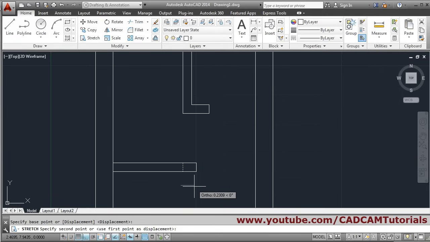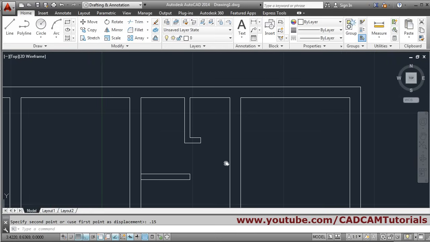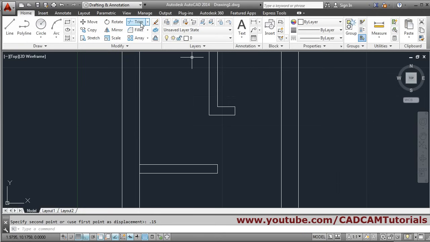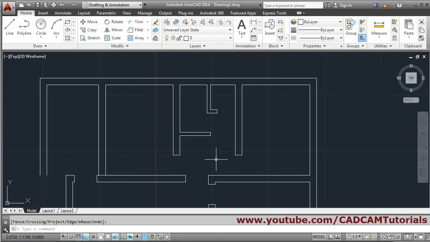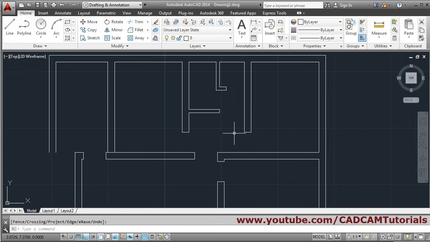So you have to create a half window, don't cover all the object, just cover the half object, enter, give the base point, give the direction and give the distance. Suppose we want to increase by 0.15, enter. So in this way this is created. Again we will trim it, trim, enter, remove. So this portion is also created.